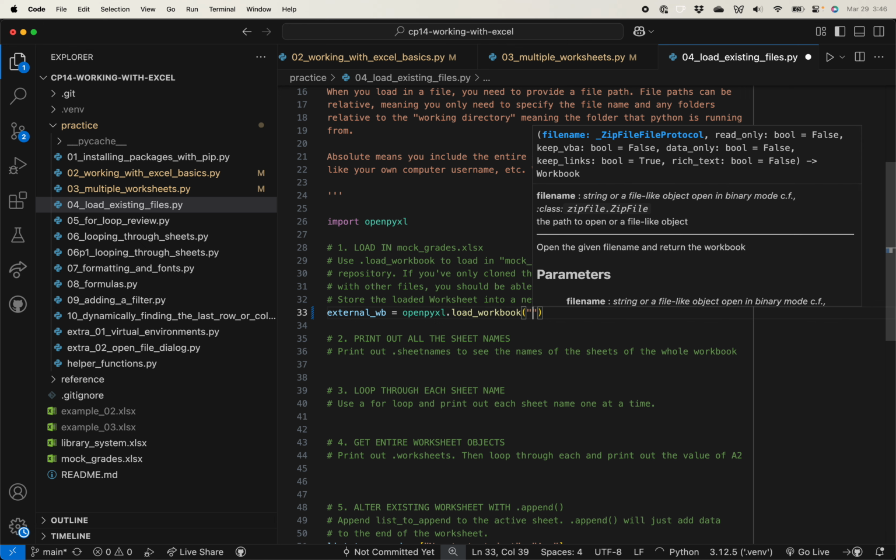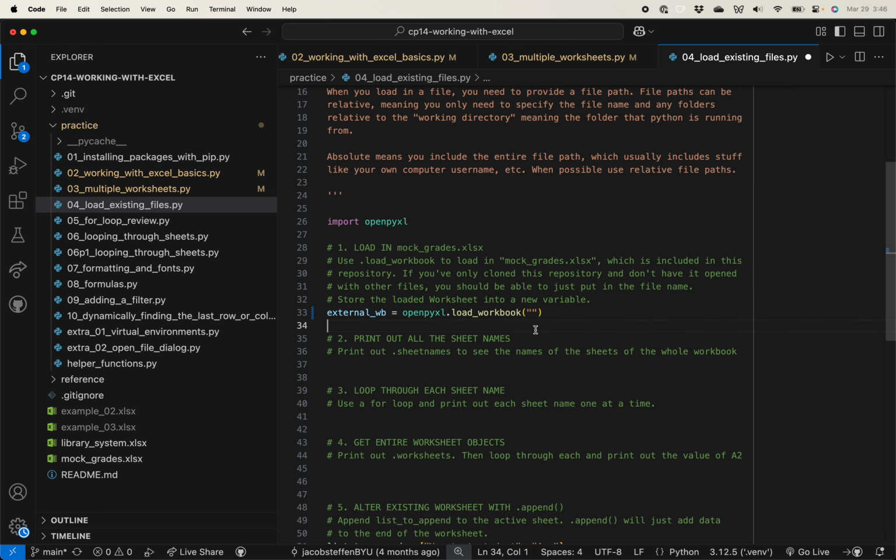And what you need to do here is provide it with a string that tells you the location of this Excel file. So if you just opened up this repository in VS Code, and there's no other folders above this folder that you're working with, it's actually really simple. You can just type in the name of the file. But if you've opened it in some other different way, it might look a little bit different.